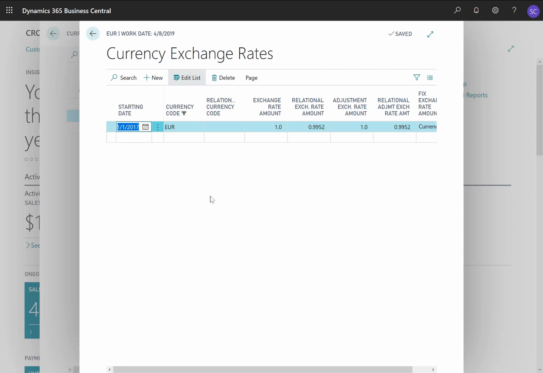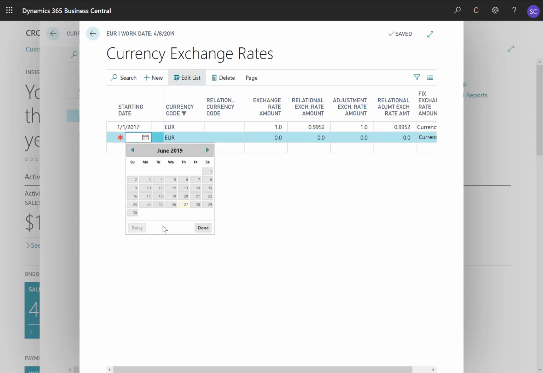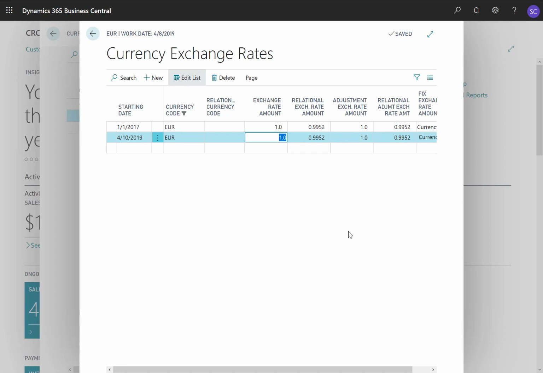So I will go to the currency exchange rates window. I will enter the date. So let's take, for example, April 10, 2019. And then I will enter an exchange rate of, for example, 0.8806 and also 1. So there you go. So this is my new exchange rate.